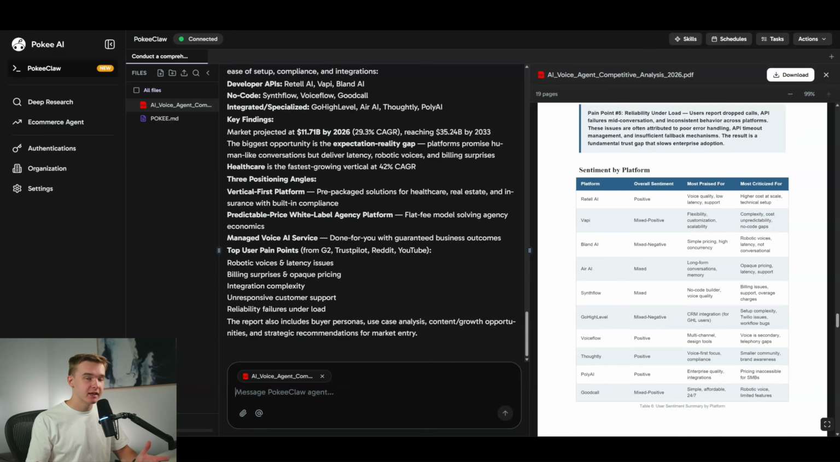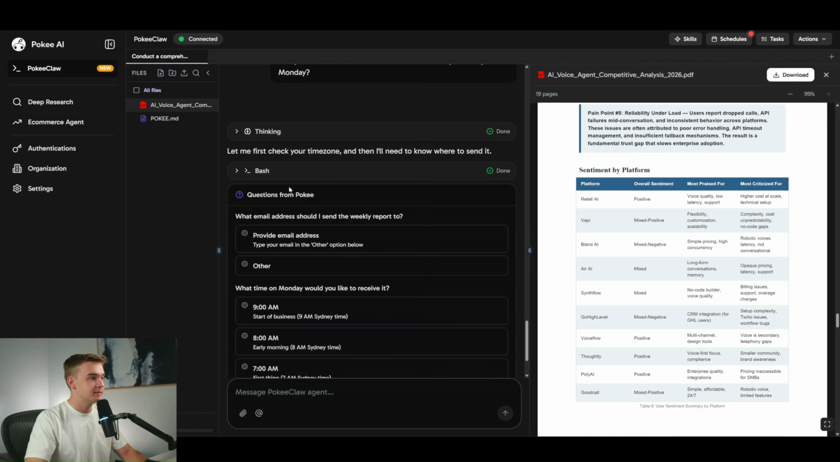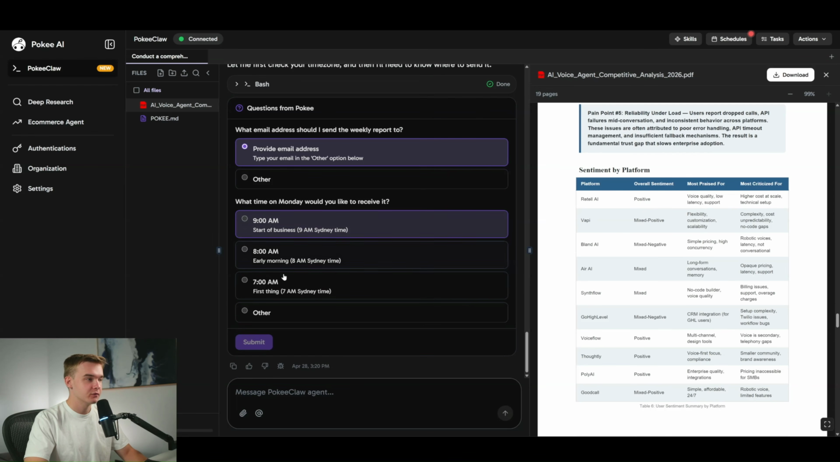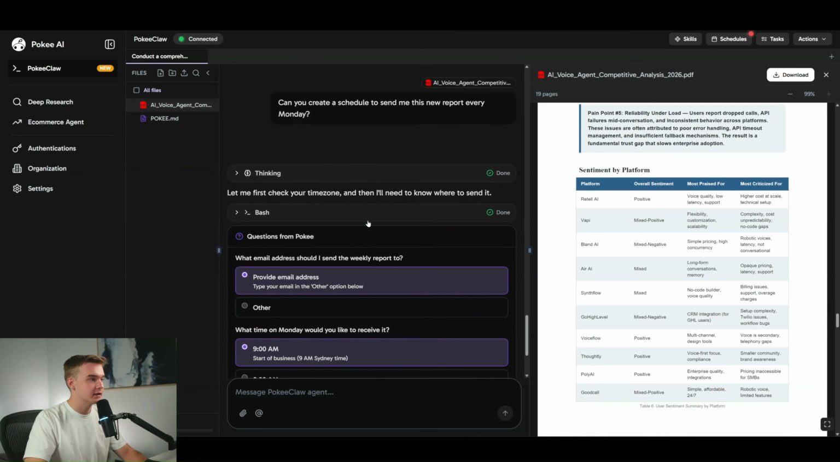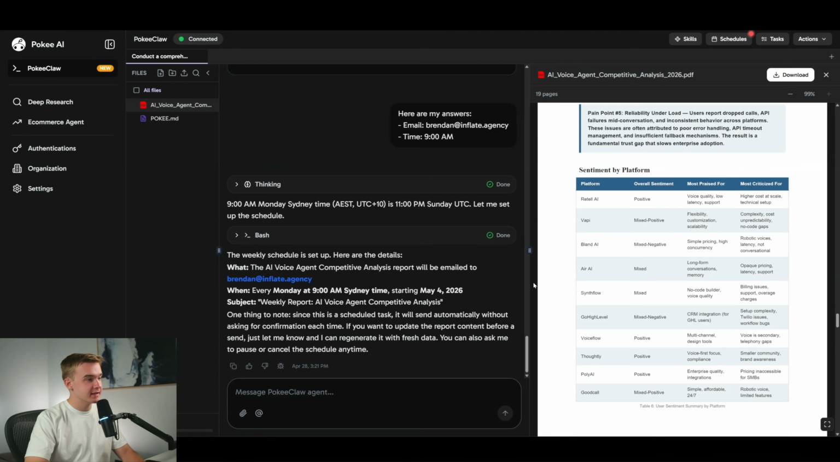If I want to set up a schedule to send this report to me, once a quarter, once a week or something, I can simply tell it to set up a schedule to do that, and it's going to be running automatically. So for example, I could say, can you create a schedule to send me this report every Monday? Now that I've done that, it's asking me a couple of follow-up questions, and then it's just confirming exactly when I want to get it sent as well. So I can just select a random option. The weekly schedule should now be set up.